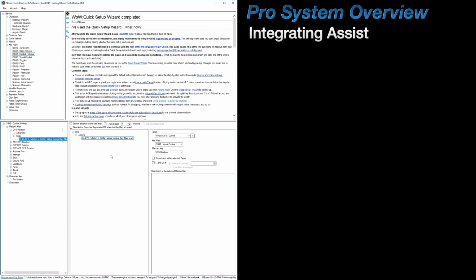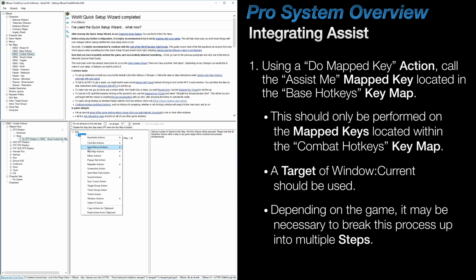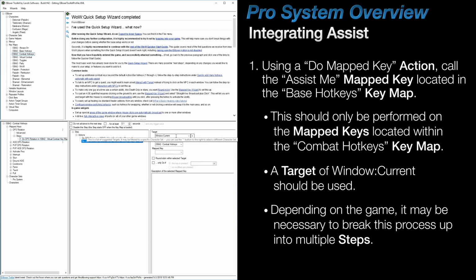I'm going to quickly demonstrate this on the DPS rotation mapped key, and depending on the game, it might need to be tackled a bit differently, but you can simply create a DoMappedKey action, leave its target set to window current, then pointed at the assist map key found in the base hotkeys key map. And finally, ensure that it's at the top of the list.